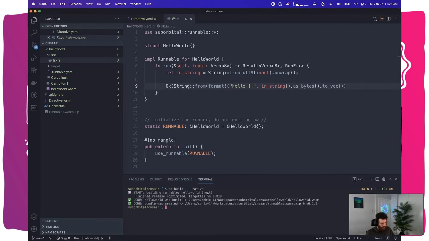So if I run this, you'll see, very simple. The hello world function gets built and it gets compiled into this WebAssembly file. And then a runnables.wasm.zip bundle is created. This contains everything that Atmo would need to run my application. So it's a single file that can be distributed in order to run my application in the cloud.